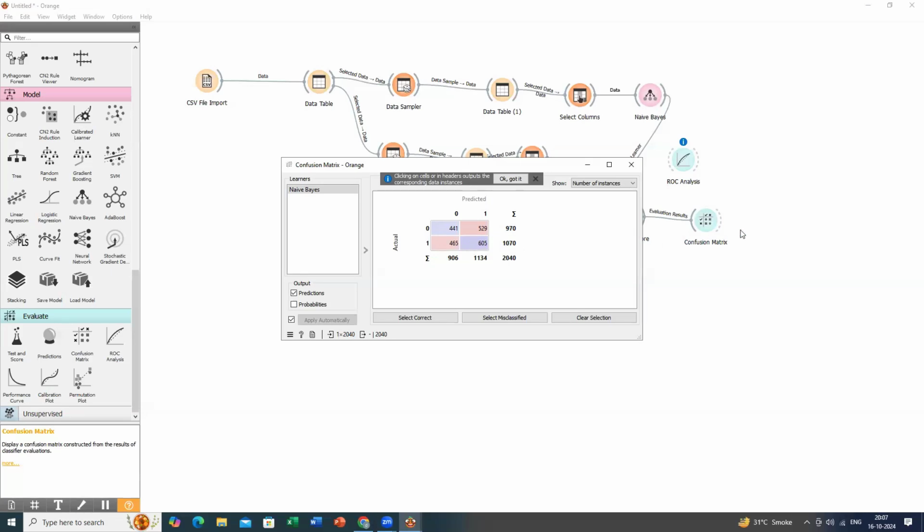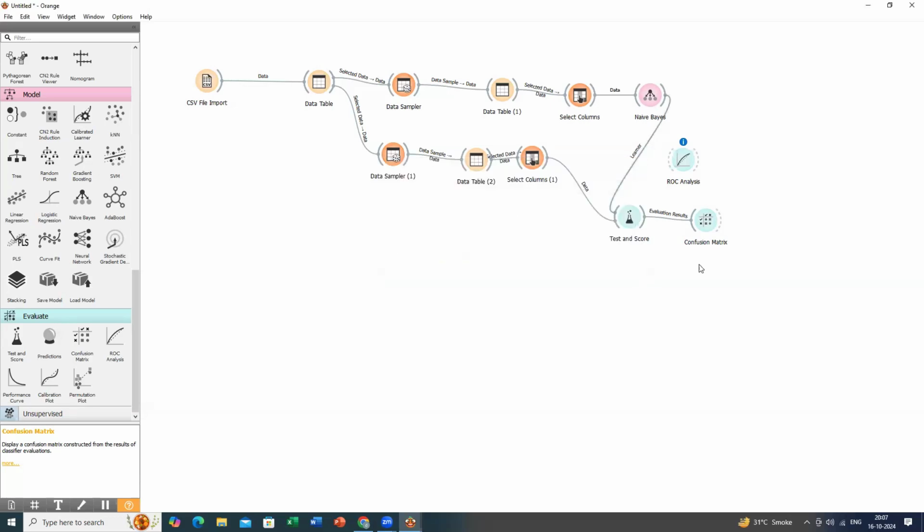Yes, you are right that the Test and Score widget takes the testing data and the algorithm as an input and produces your result, meaning it tests the model. If you don't want to use the confusion matrix, not a problem. But in research papers, mostly people use the confusion matrix.